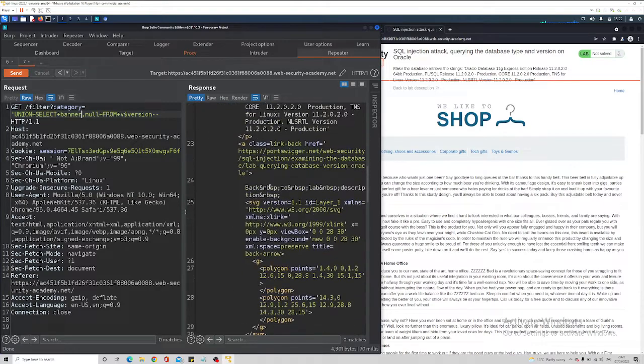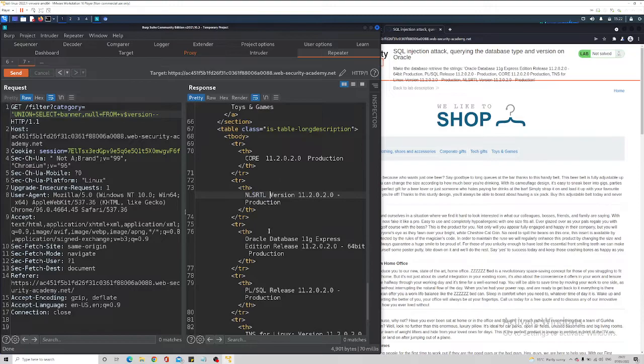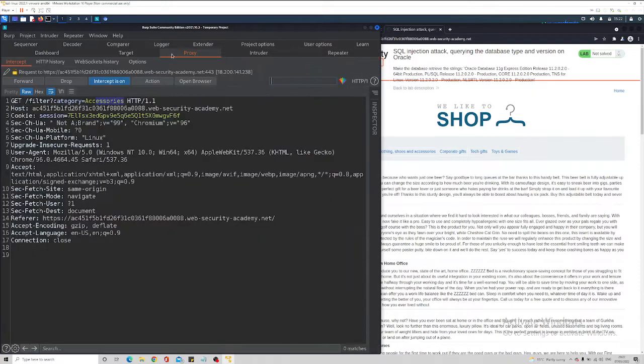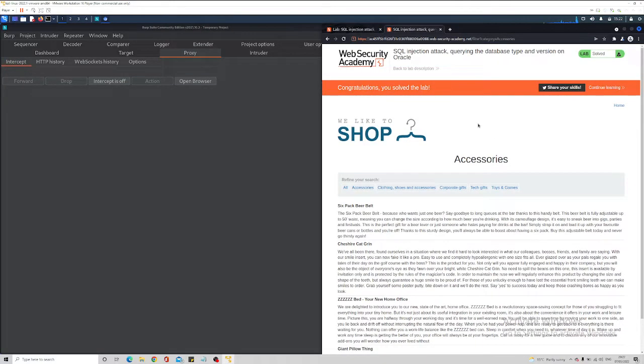As far as I know, 200, so it's definitely pulling something back. And here we go, Oracle Database version. That's what we're going to pull back, the SQL version. So now I'll turn this off, we should have completed the challenge. There you go, we grabbed the database version, or Oracle Database version, and we're done.